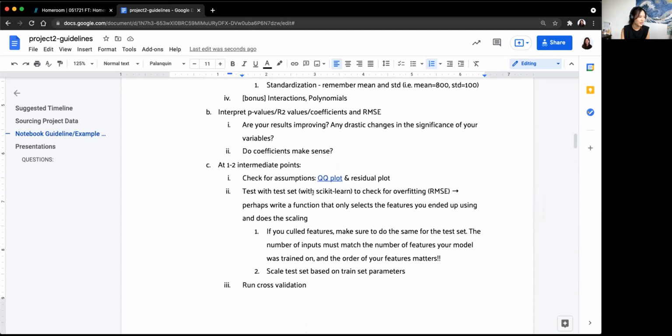All right. Now for 1 to 2 intermediate points, it's a good thing to check your other linear regression assumptions. Earlier during your EDA, you can check for linearity and multicollinearity. But the QQ plot and residual plot, which is the heteroscedasticity check, as well as the normality check, these you check after you model. So it's a good idea to check for those after your modeling at maybe 1 to 2 intermediate points. You also definitely want to see this for whatever your final model ends up being.